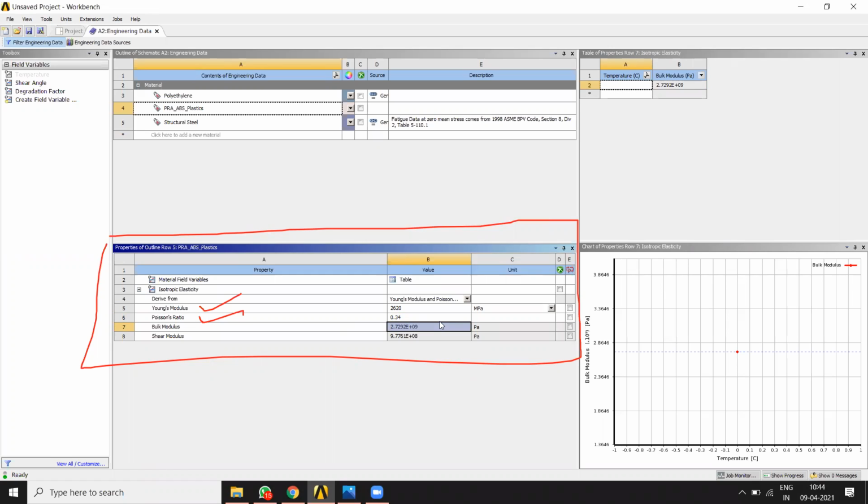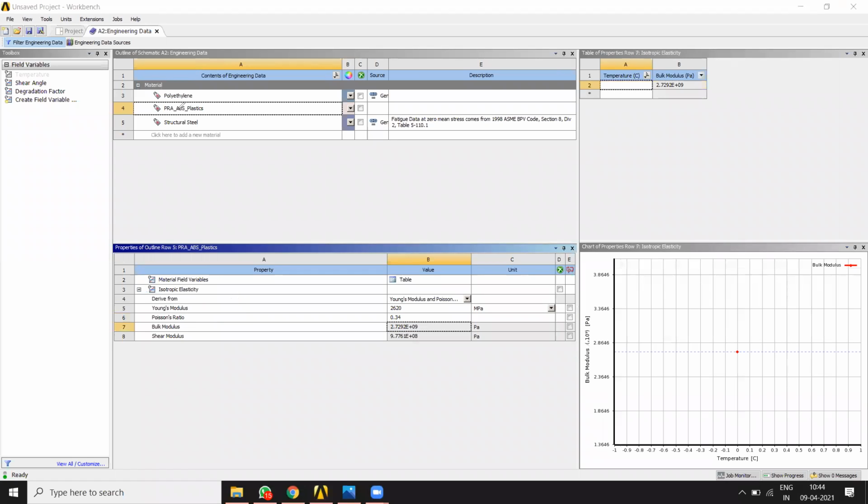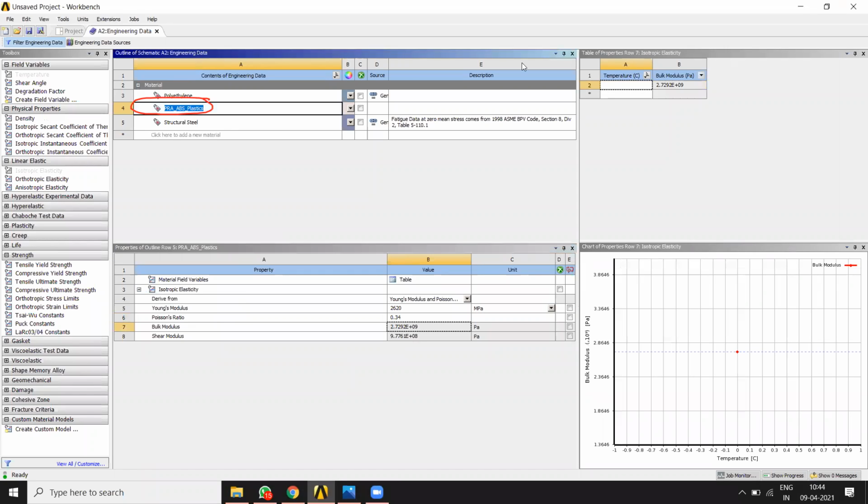Along with that, we needed to add a sigma y, the yield strength. So again go back to PRA underscore ABS plastic, select that. In the toolbox, you will find a strength criteria. Here we have that tensile yield strength. So select the tensile yield strength and drop it on your material, PRA underscore ABS plastic.